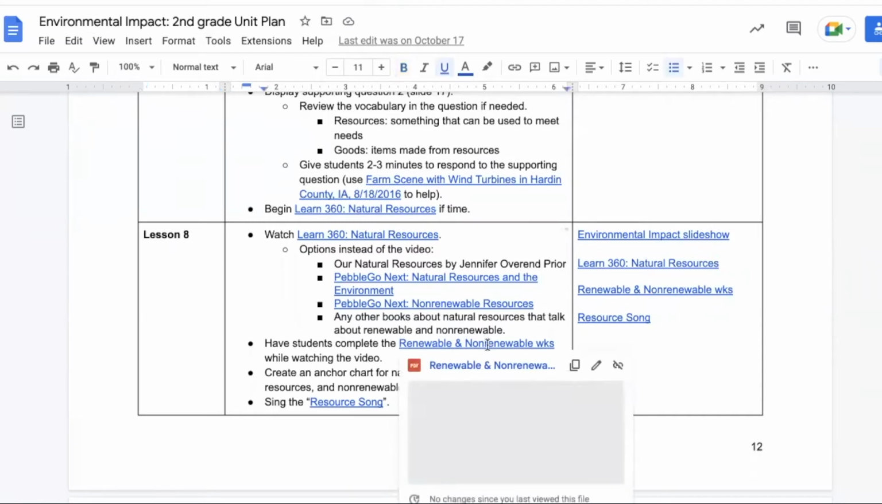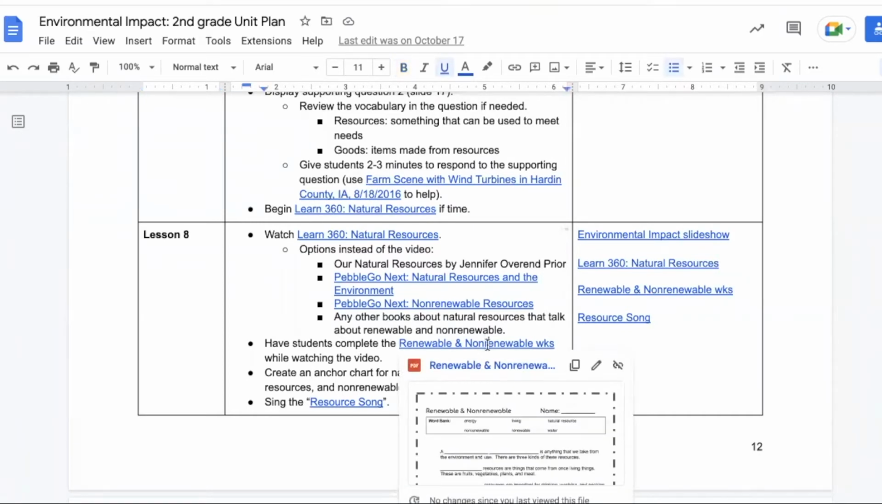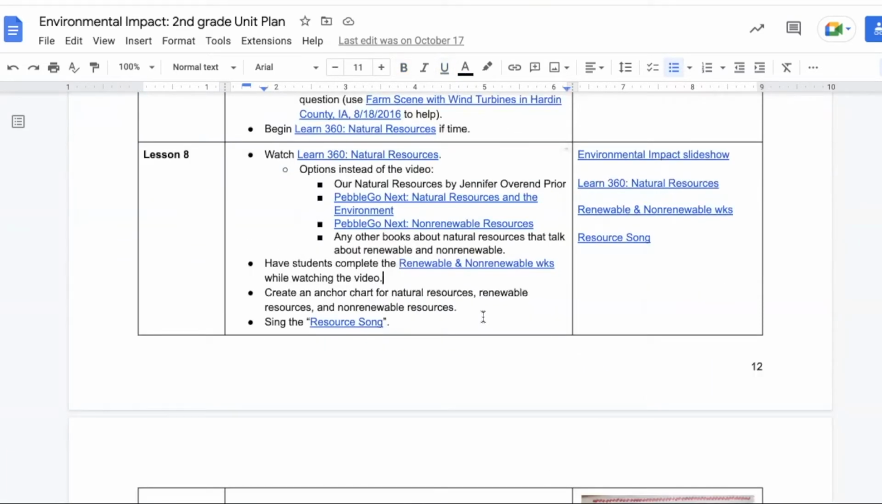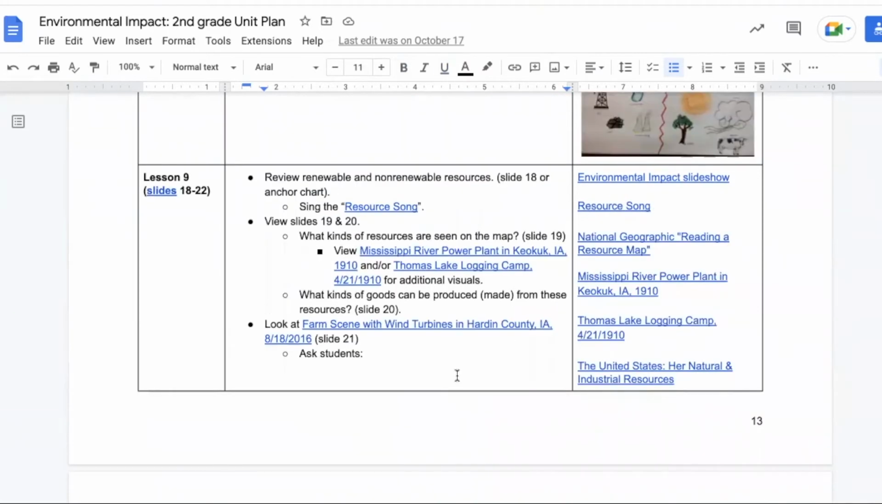Students are going to want to complete the renewable and non-renewable worksheet while they watch the video or while you use the other resources. It's a good idea to create an anchor chart about these types of resources, as it would be a good reference tool as you continue on in the unit. There is a resource song that can be sung. Lesson 9, do a review of the renewable and non-renewable resources, maybe sing the resource song.